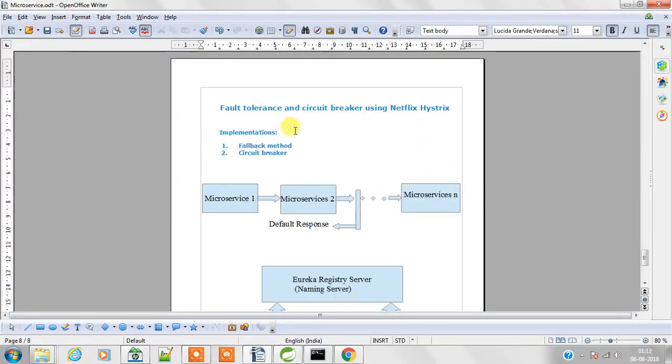So my Hystrix can behave just like a circuit breaker as well. So what is circuit breaker? If you are getting hundred or thousands of calls for the same method, so it will not call the actual method at all. Directly it can call that fallback method, that is circuit breaker.